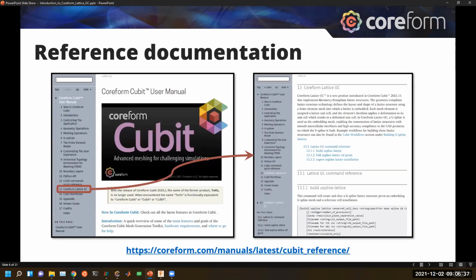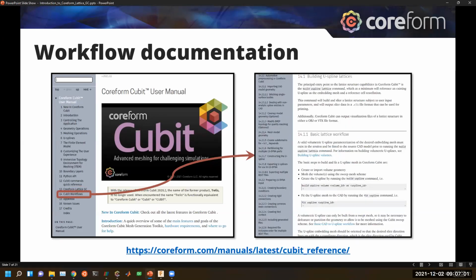I'd also like to point out where you can find documentation for Coreform Lattice GC in our user manual online. There are 2 spots for it. We have a chapter for Coreform Lattice GC, which is our reference documentation, which gives references just on the commands themselves, and then documentation on workflow. So if you're looking for information about how to build these parts, the workflow section is there for you.